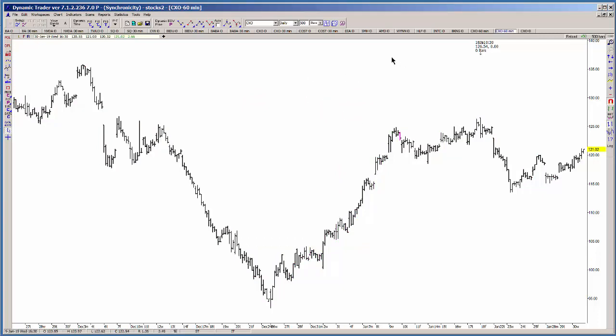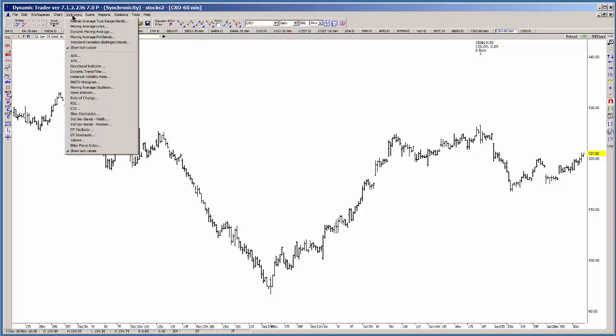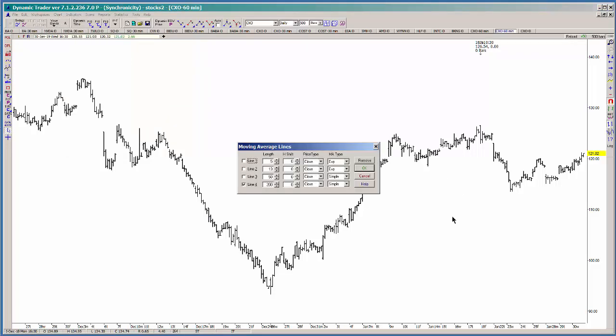So now that we have the bars the way that I like it, what else I like to do is put the indicators on the chart. So typically, I'm going to go to the indicators. I'm going to go to the moving average lines. For the intraday charts, I'm using 8 and 34. So here, you're going to go to 8. Line 2 is going to be 34.